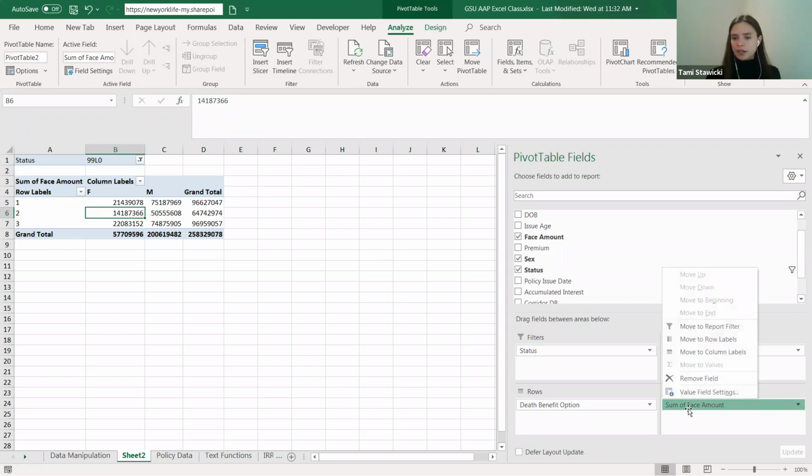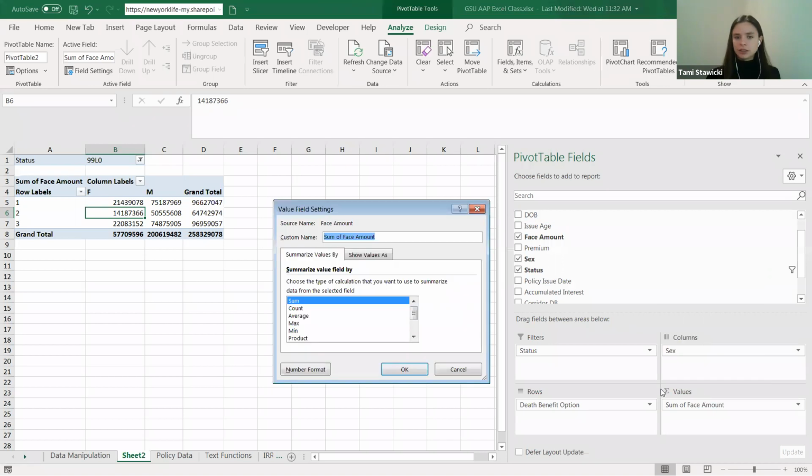Another thing to note is that right now it's doing the sum of the face amount. If I press on this arrow here, I can press value field settings, and I'll get this summarize values by. So right now it's doing sum, but I could do the count. So it would tell me how many policies in my data set are female death benefit option 1, or I could do the average.